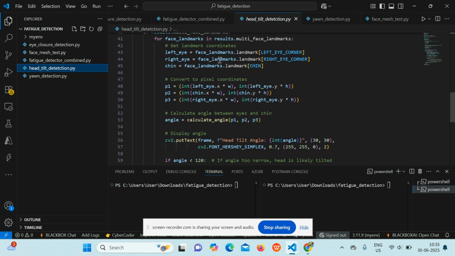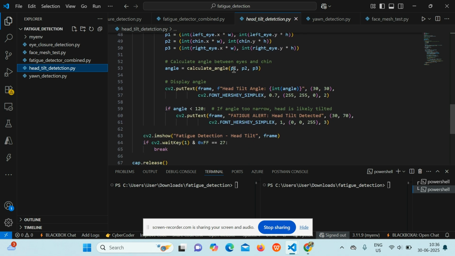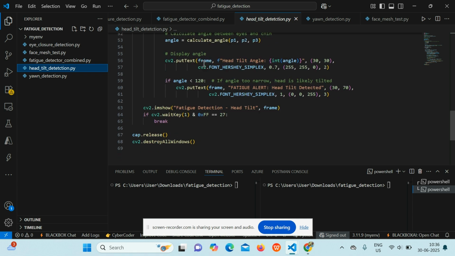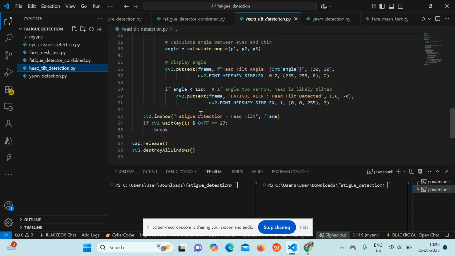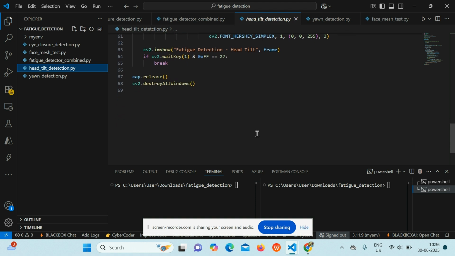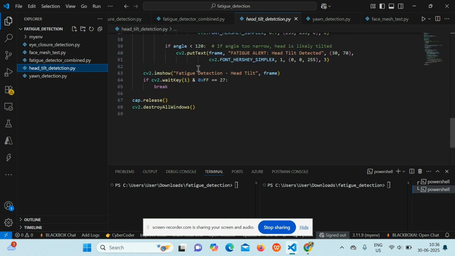This is how we can do it: left eye corner, right eye, and face landmark here, and p1, p2, p3, cv2 angle, cv2 imshow. The same, there is nothing different, the same only. This is to show the file.